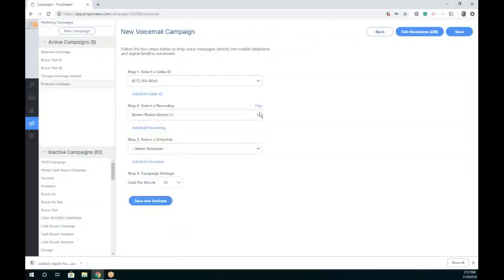And here's the cool part. You can actually hit the play button and listen to your recording before you even send it out. So you can make sure that the message is clear, your tone is correct. Maybe there's some information you forgot to include, so you can redo it.